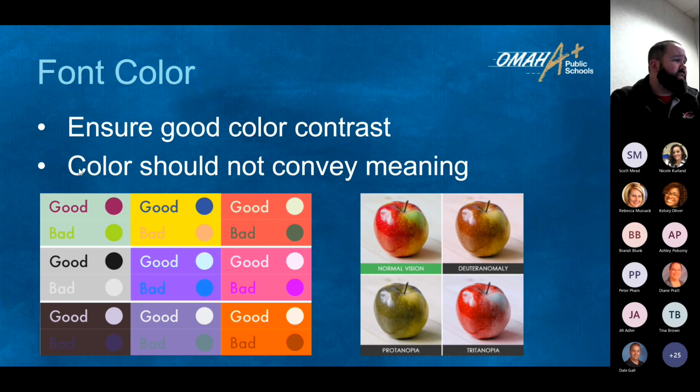And then the second point on here is color should not convey meaning. What that means is, I should change the wording to just color should not be used to convey meaning. Because if something's important on a page or you want to highlight something, a lot of people will just make it red or a different color so it stands out. That's fine, but you'll want to combine that with something else, just in case somebody has a visual impairment that would prevent them from being able to recognize that that color's changed.